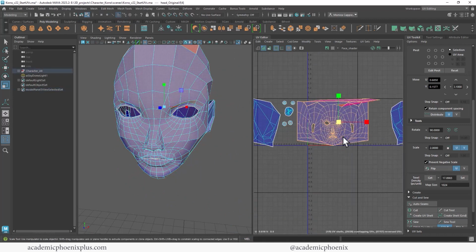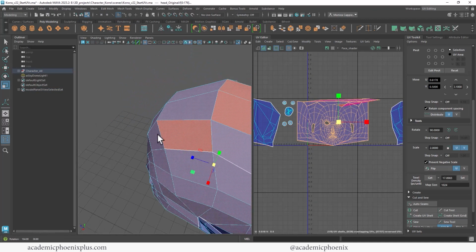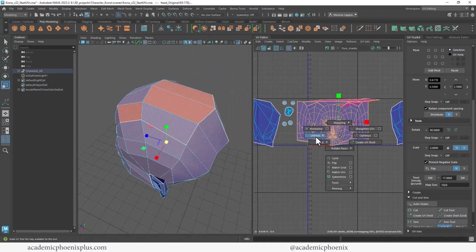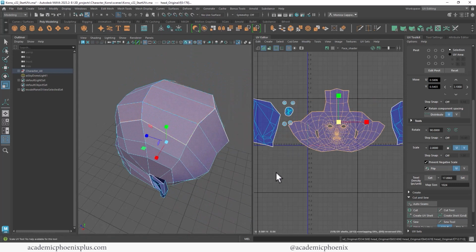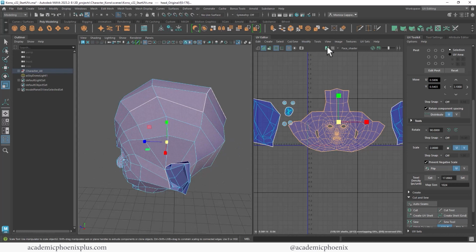Let's double click on our faces now. Now that we've done our football cut, everything's ready to go. We are just going to unfold, layout. There we go. Just like that, you get nice quality UVs. Let's see what that looks like.